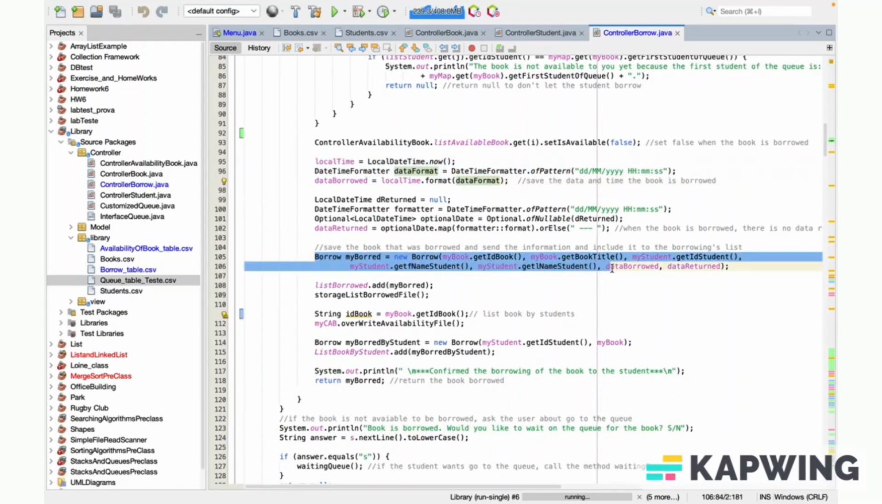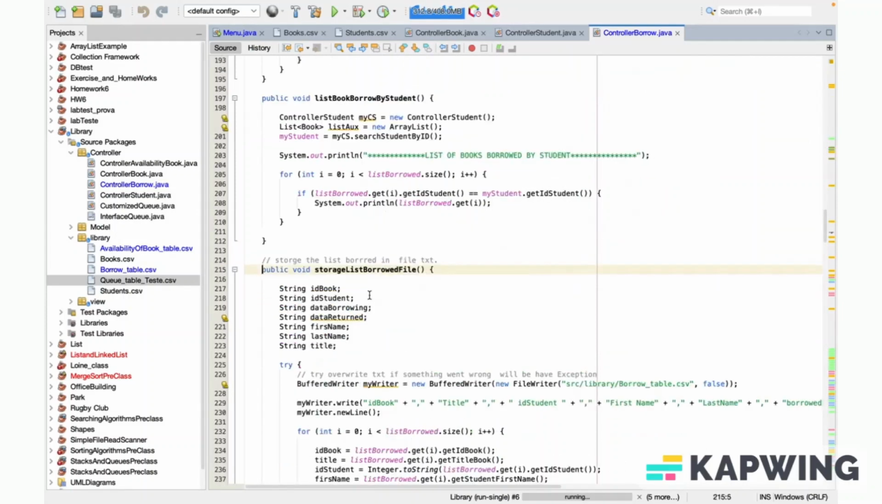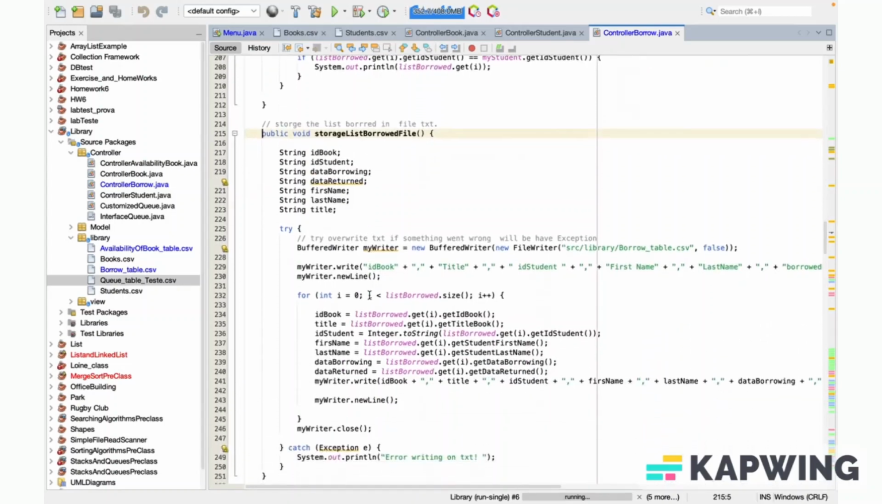I create the class and the model which I call Borrowed. I create the attributes, some attributes from student and some attributes from book. Then I create my new object and pass all those attributes I chose to the constructor. After that, I add my object to my list of borrowed.